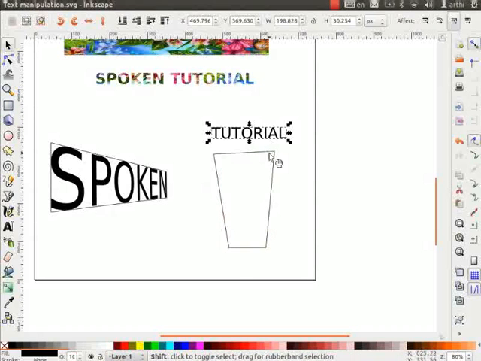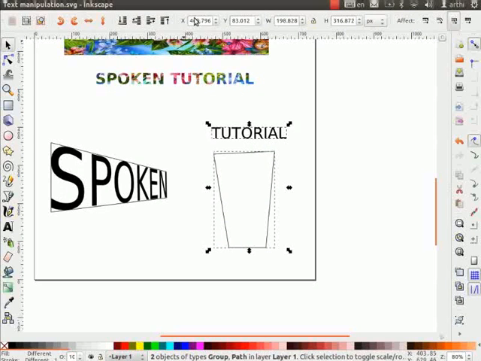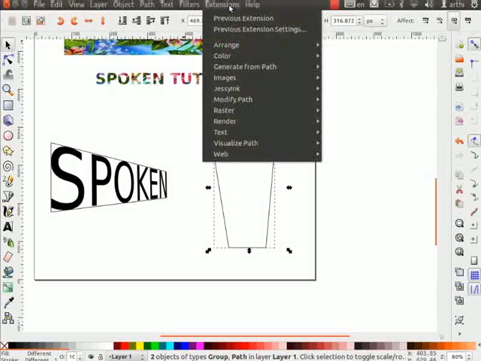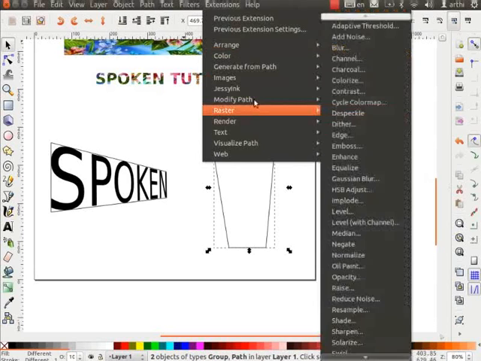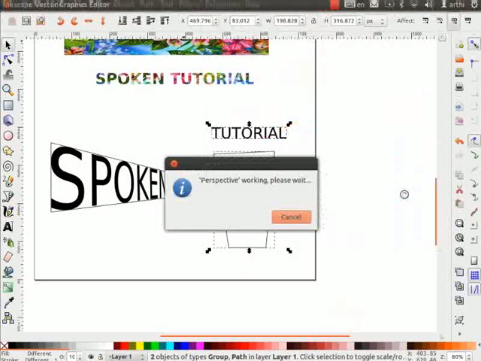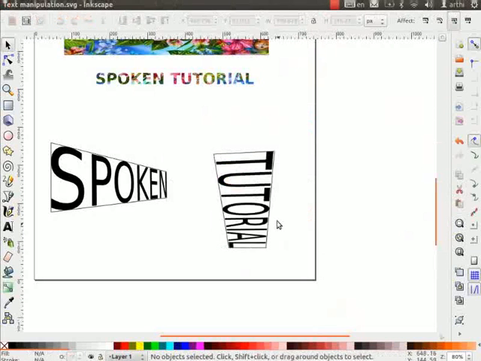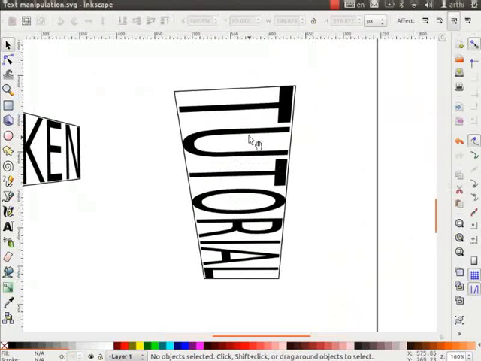First select the text and then the path. Go to Extensions, Modify Path and then on Perspective. Now we see the text appears from top to bottom. This is because the text is aligned based on the starting point of the path.